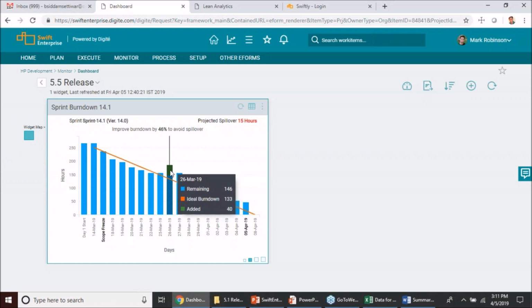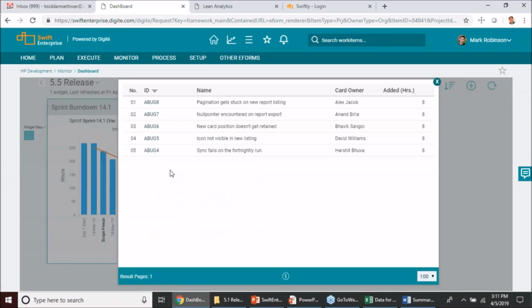And in fact, you can also drill down to look at which are the items which contributed to that 40 hours. So I see that the sprint scope got added because 5 bugs got pushed into the sprint scope, probably because the priority of these bugs was very high and the team was expected to get this done as part of the sprint scope itself.